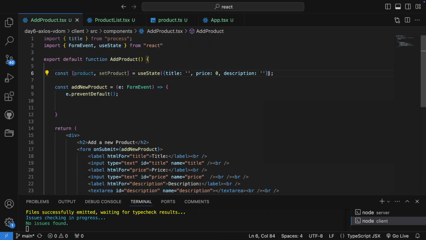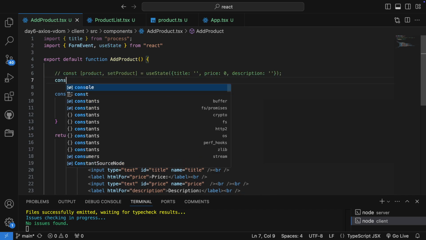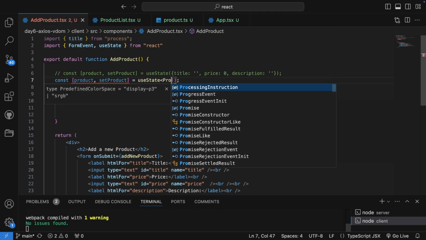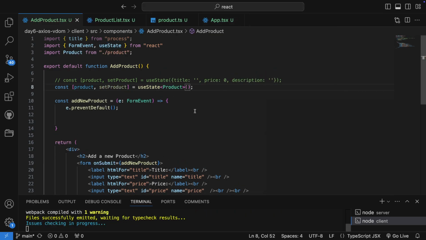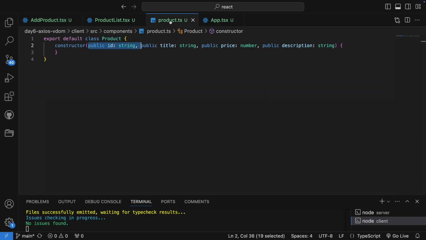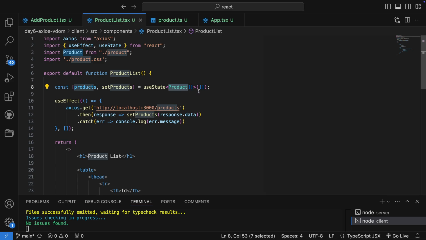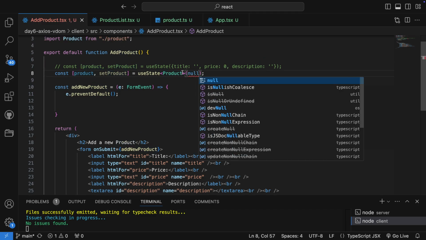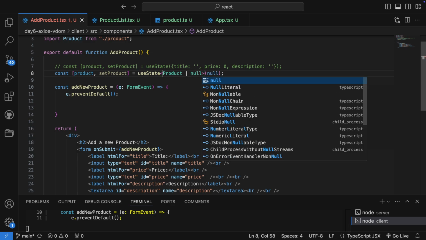So here, if you don't like this one, you can also do const product, set product equals useState, and here we'll give a type. The type is Product. But giving a Product here is going to have a problem because here I don't have an id, but this Product has an id here. So it may have a problem: it asks you to have an id, which is here. And by default, we can give none. And then here we have to give optional, is none.